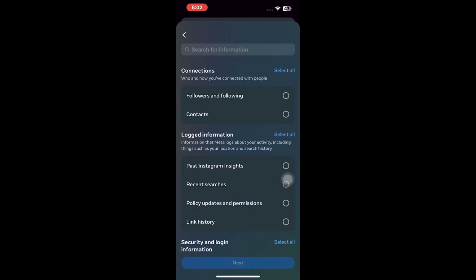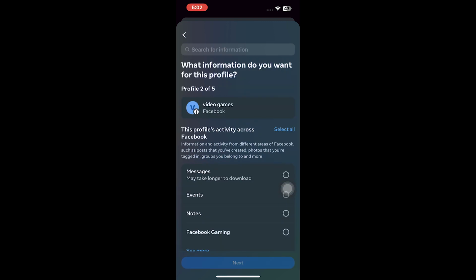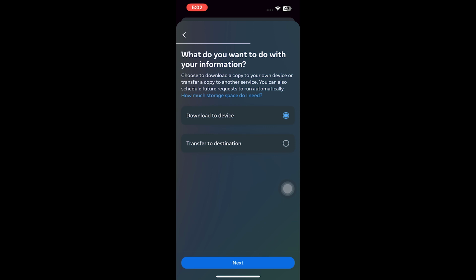Scroll down, check for the options labeled as Follower and Following and select it. Again, choose the first option, Messages. Now download it to your device. This is how you can check sent follow requests on Instagram.